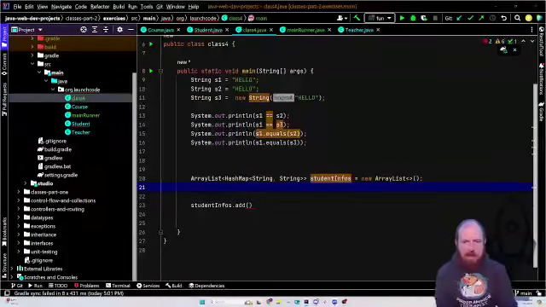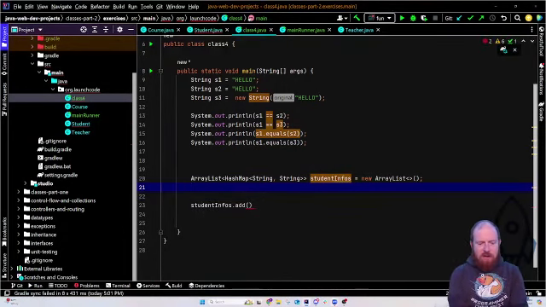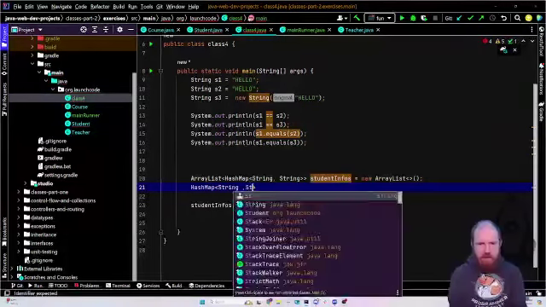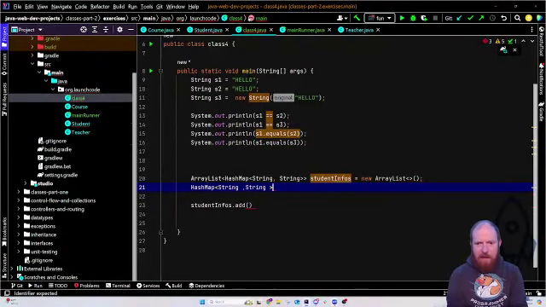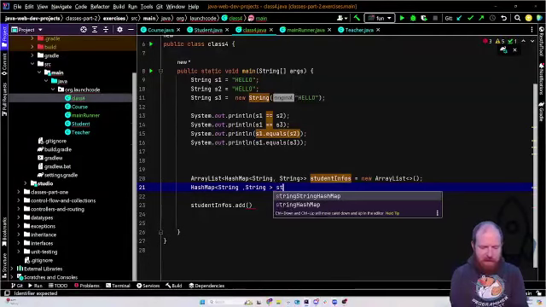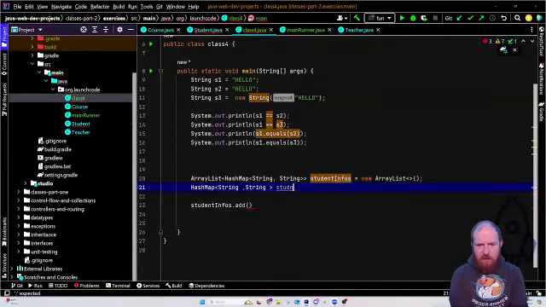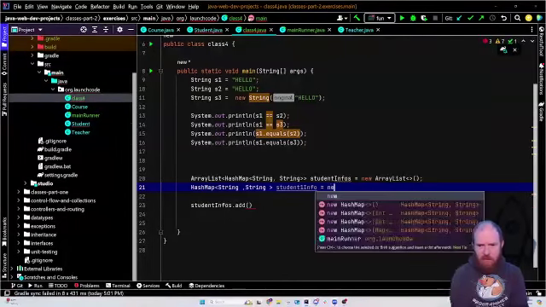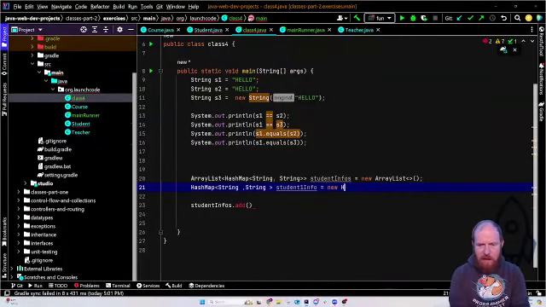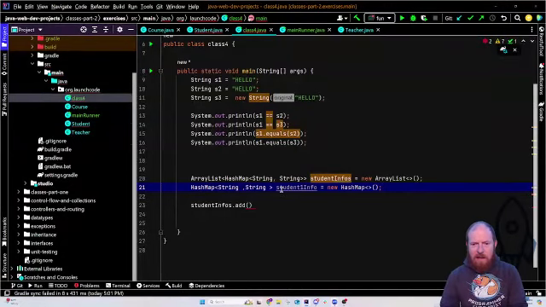So I'm going to say HashMap string. And because I'm putting student infos in here, I'm going to say student one info. And because hash map is an object, anytime you're wanting to assign something to an object, you're going to say new object.